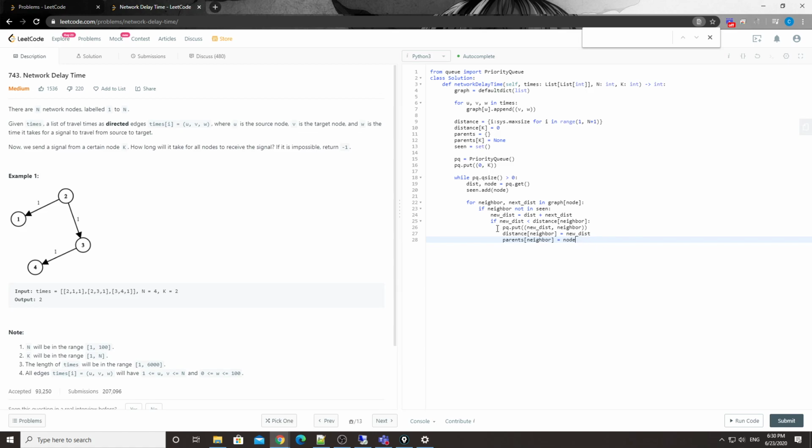So let's see. Until that is done, we already have that. Okay, once that is done, we have everything in the distance here, right? And then we just need to get the answer here. Once this while loop is done, we have all the shortest paths stored in this distance dictionary. So we just get the max from them, because like I said, we need to get the maximum distance for all the nodes. That will be our time in this case.